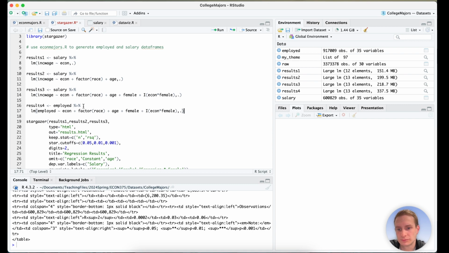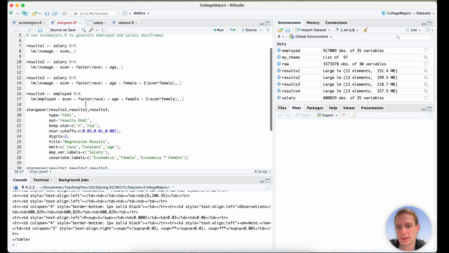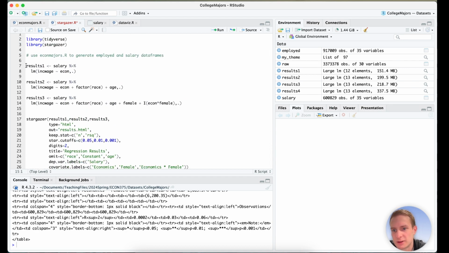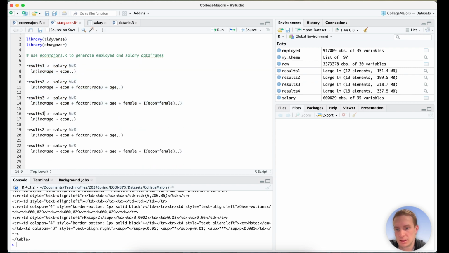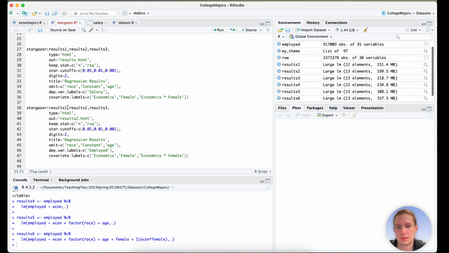So let's call this results 2. The dependent variable is employed. And then let's see what's the best way to code this. I'm going to go like this. 4, 5, 6, employed, employed, employed, employed. 4, 5, 6.